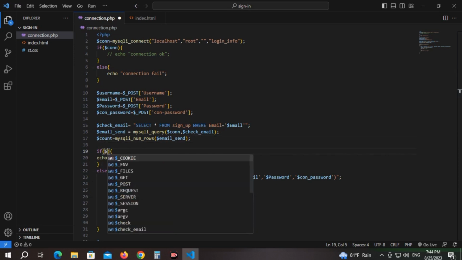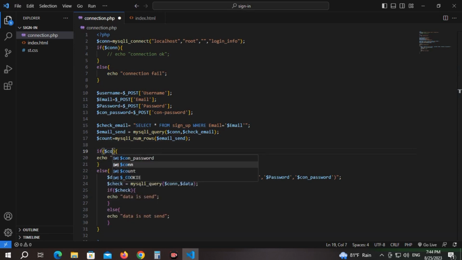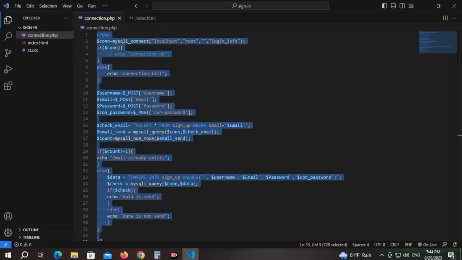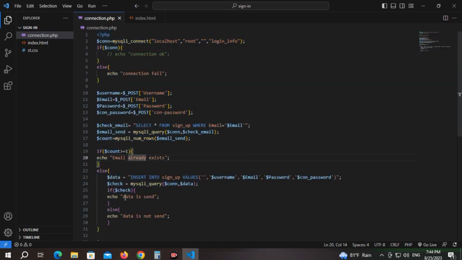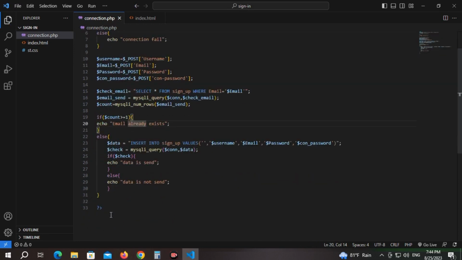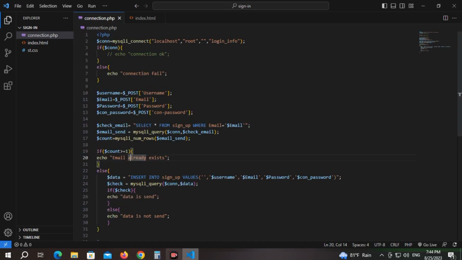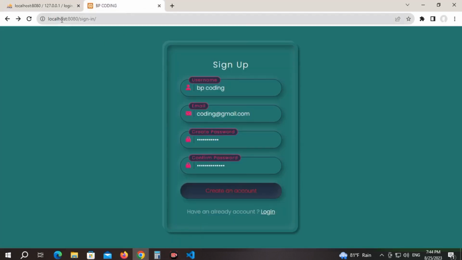So $count is greater than or equal to 1. That means if our data is matched one or more times, then this condition becomes true. Otherwise, run the else part. Now let's save it. After that, let's reload this page and check whether it's working or not.